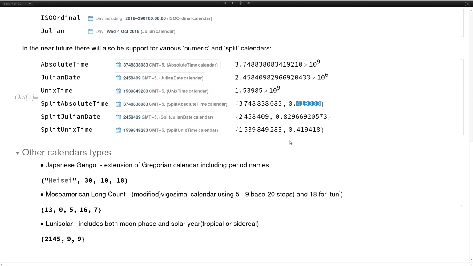There are additional calendars that may be useful that we're looking at adding in the future. The Japanese Gengo calendar, for example, is based on the Gregorian calendar, but instead of referring to the year 2018, you refer to the current year would be Heisei 30, so the 30th year of the current imperial dynasty within Japan.